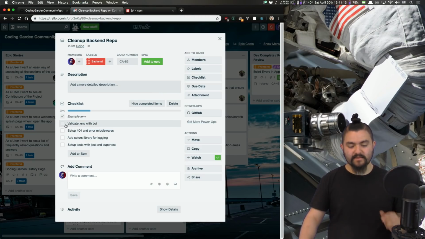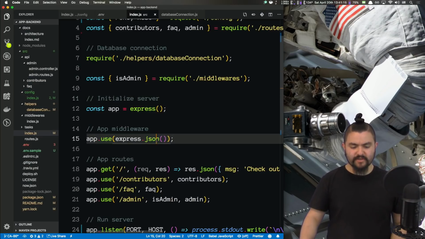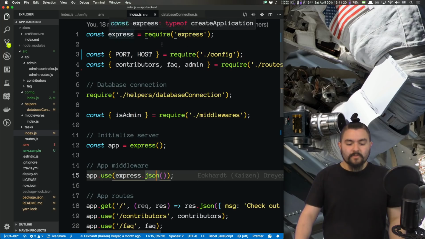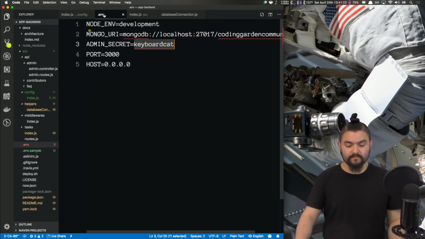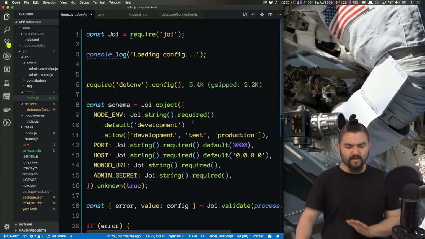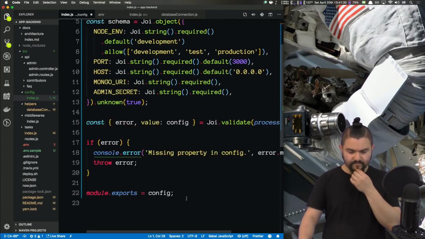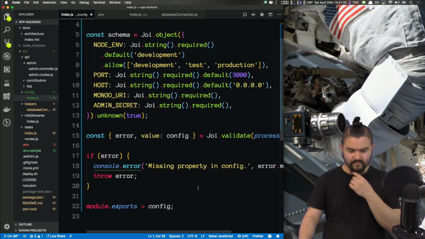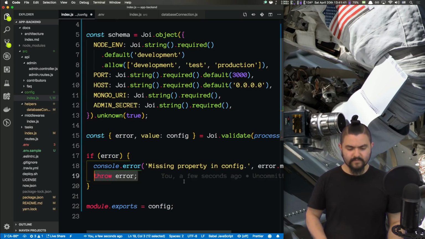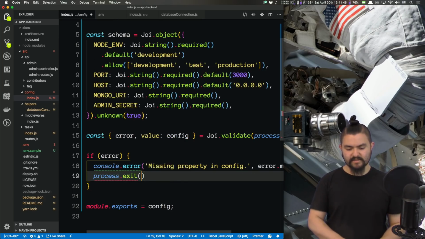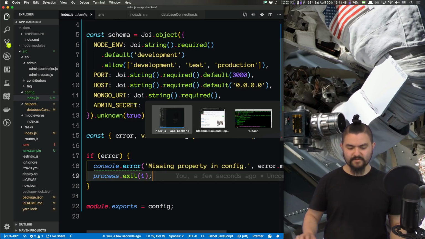We were here: validate the env with Joi. I just want to make sure that nowhere else in the app is using other config values, so we can get rid of these logs here. Actually, instead of throwing the error, I think I'm just going to do process.exit. Let me see what that would do.